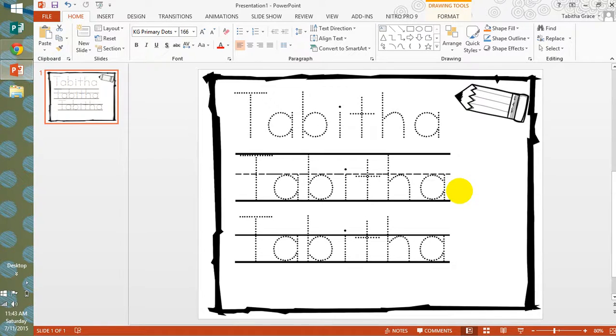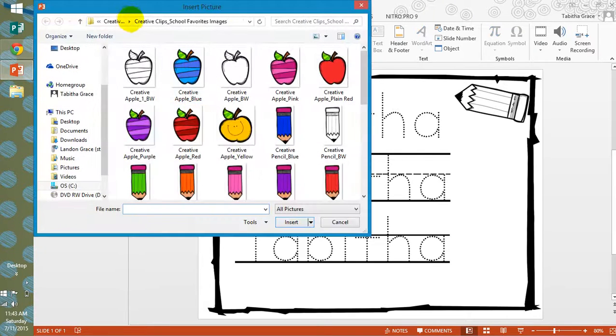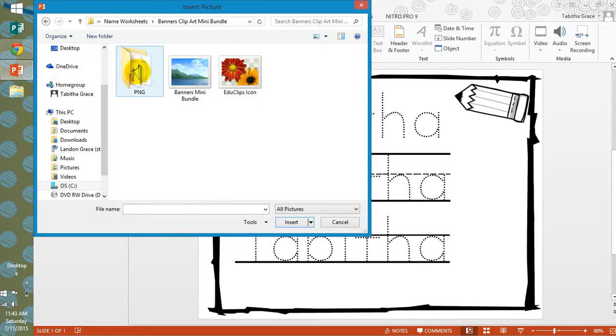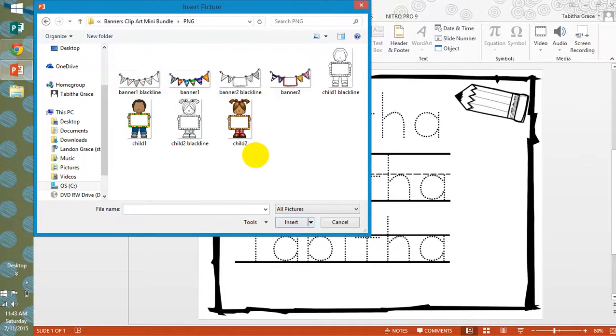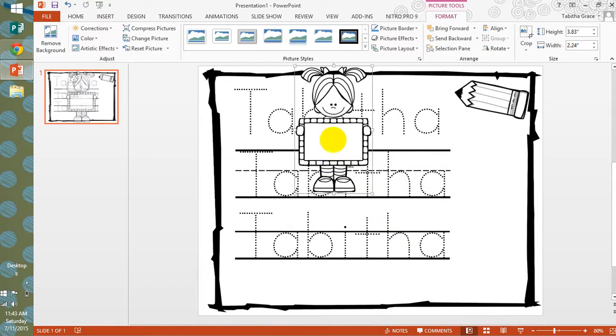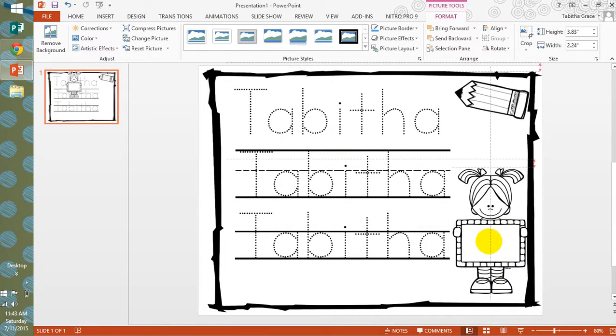You sit and play around with it. Everybody's going to have a different style, but I'm going to slide mine over a little bit because I'm going to insert another picture, the Banners mini clip art bundle. I'm going to select the little girl on here. She's whole. We're going to minimize that. I'm going to stick her right here.